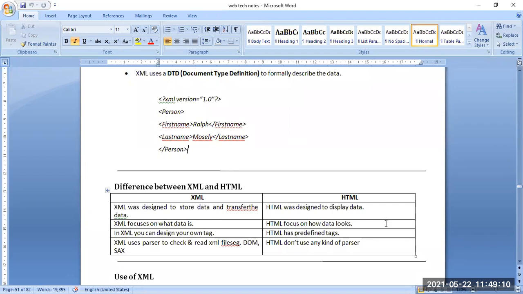So XML was designed to store and transfer the data. HTML was designed to display the data. XML focuses on what the data is; HTML focuses on how the data looks. HTML is totally for display and designing purposes: what the representation will be, what it will look like, what the output for the user will be. That is the part of HTML.